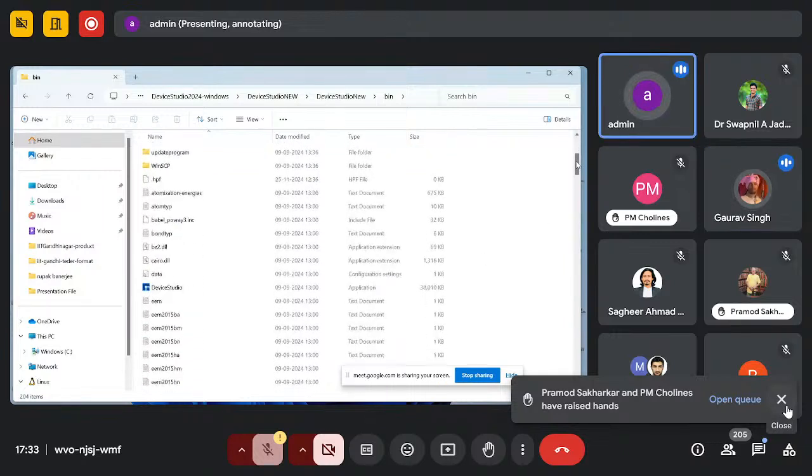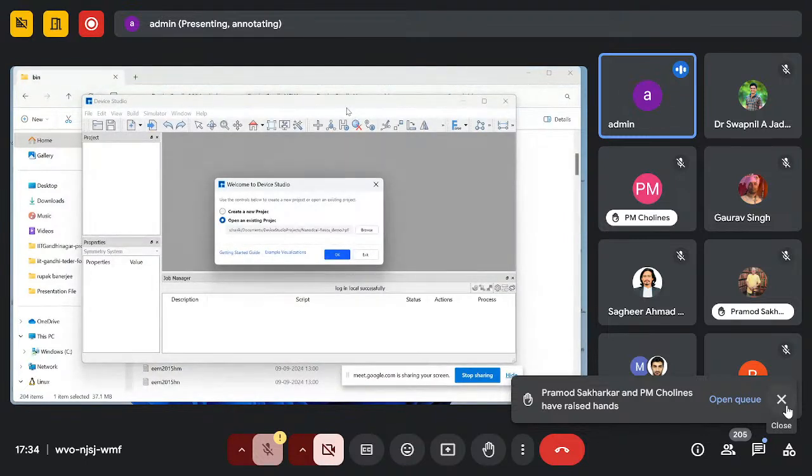My C drive, where I want to show you. So those who have installed the demo license can see this Device Studio application. So I would like to double click on this Device Studio, which is available in Device Studio 2024. And inside that, there is the Device Studio graphical user interface icon. So I double click. I would like to start from scratch.